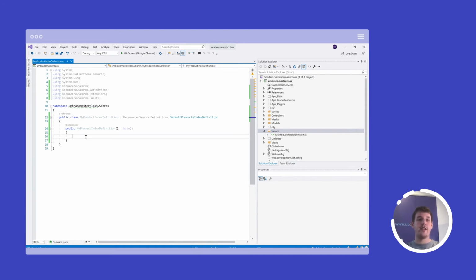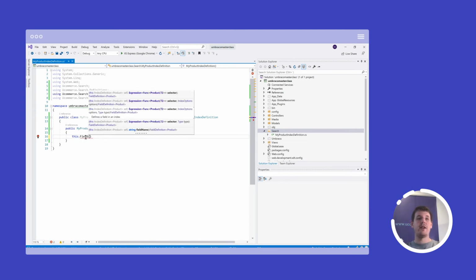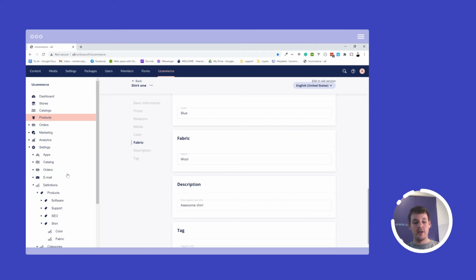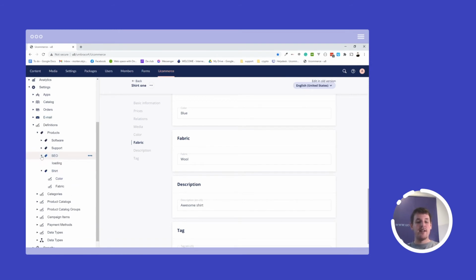The first thing that I will include is the SEO title and the SEO description and tags and my fabric and my color. So I will call this .field. And this now gives me the ability to set up an expression that determines how I want to store my field and what field I want to store. So let's go back to my site here very quickly and see. Okay, I'm interested in 4 fields: the 2 fields from my SEO and the 2 fields for my shirt. So that's description, tag, color, and fabric.